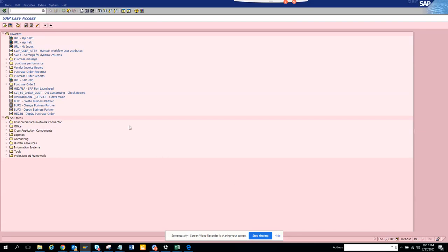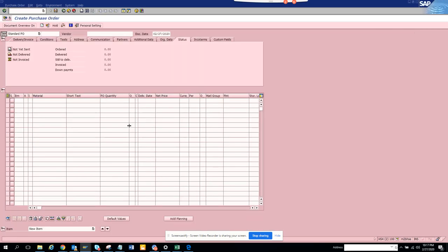Now we are going to discuss how to put default values in a particular transaction code like purchase order creation. So I go to ME21N. Okay, now I'll show what I'm talking about. Suppose I want to create a purchase order.